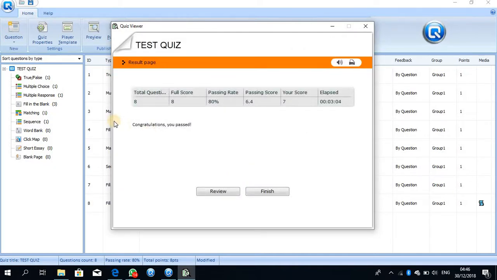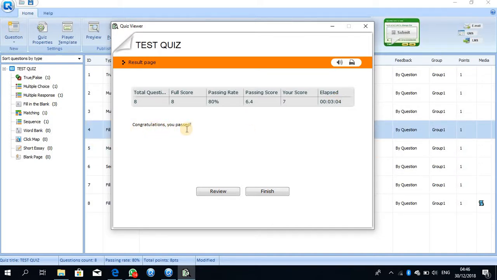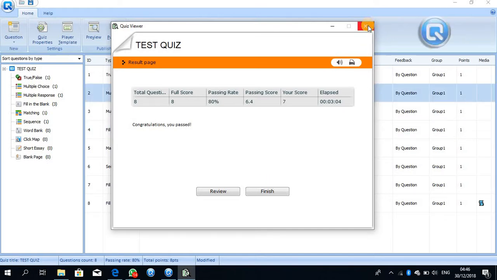And okay, so there's the summary results page. There were 8 questions. The maximum question is 8. Passing rate is 80, which is 6.4. We scored 7 and did it in 3 minutes and 4 seconds. The message is congratulations, you passed. So that's that. Then at this point, the teacher is called to record not just the score, but the time elapsed.